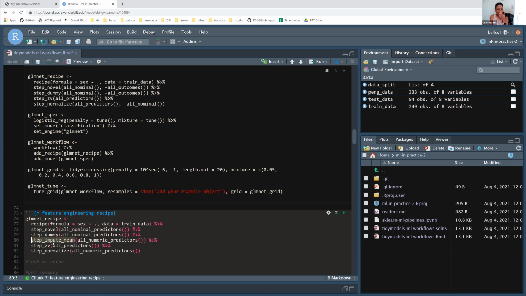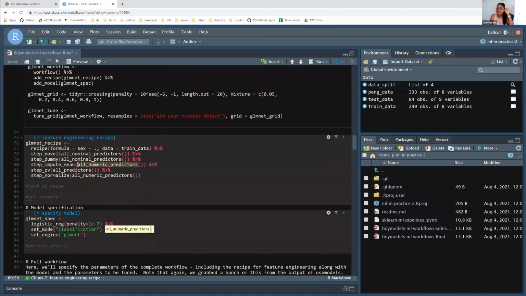Here we also added this step, which is going to be imputing the mean. So we're going to do that again for all numeric predictors. Otherwise, we're just going to keep everything the same. So keep in mind, although usemodels gives you this template, you do what you want. Add the steps that you think are important. So I'm going to run this. So again, Control Enter. It's running all that. You can see now I have the glmnet recipe.